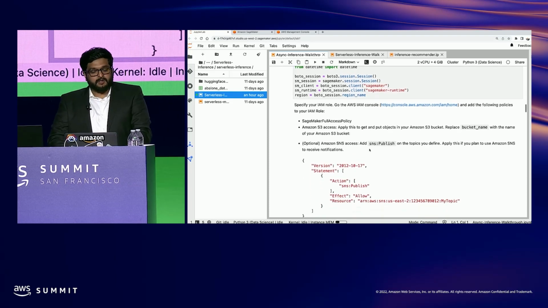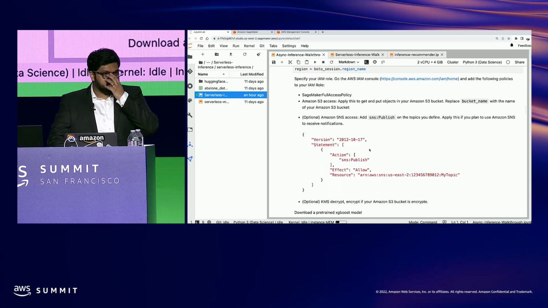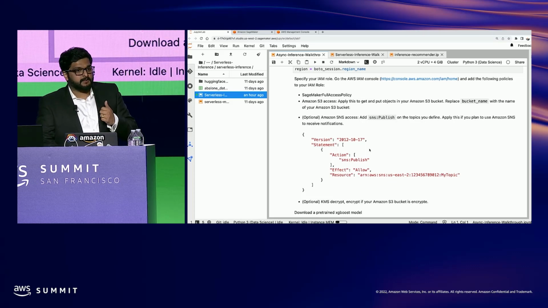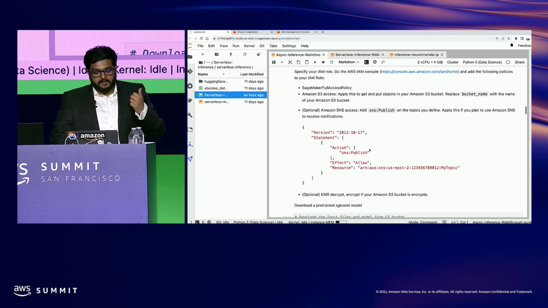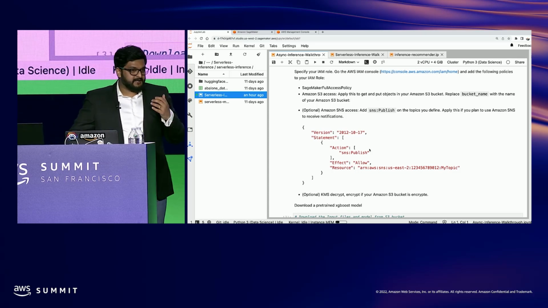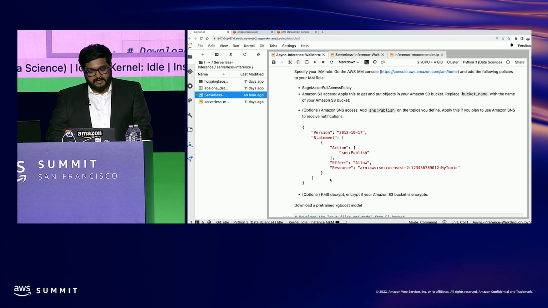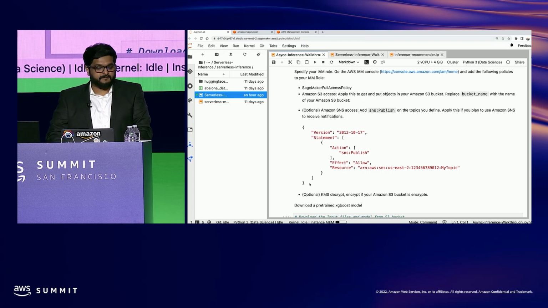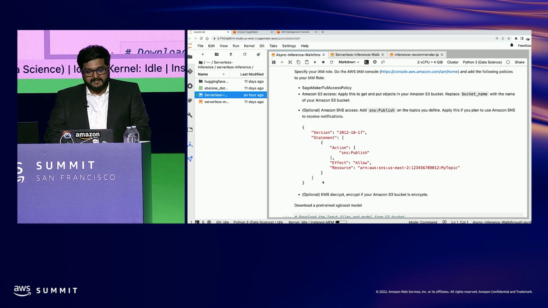And to run your asynchronous inference, you can have the SageMaker full access policy enabled. And if you have to send any SNS notifications, we encourage you to have this particular SNS policy added to your IAM role.